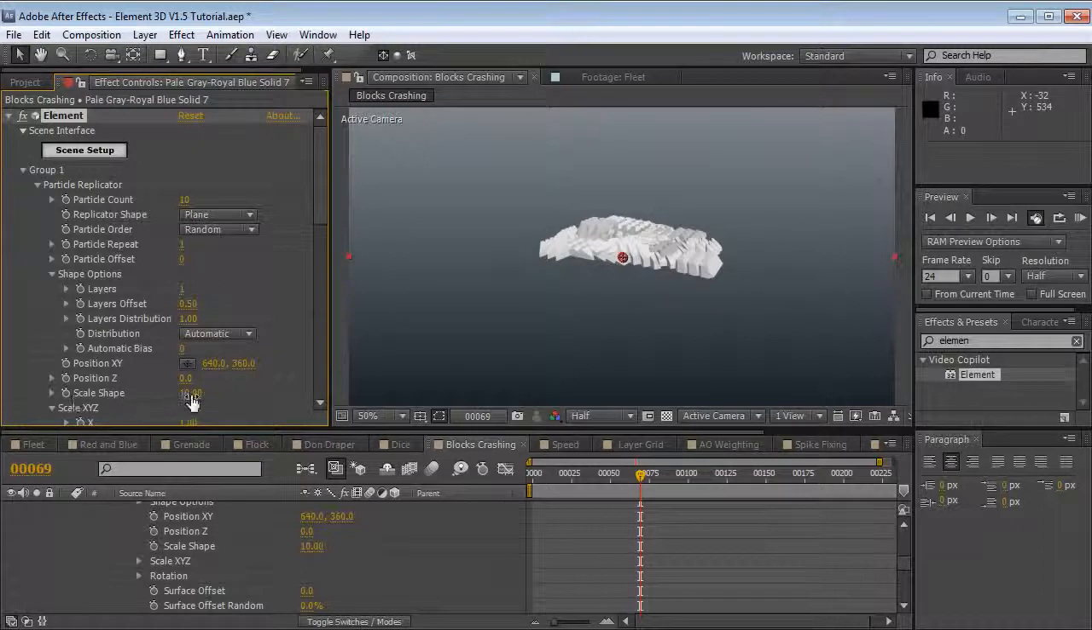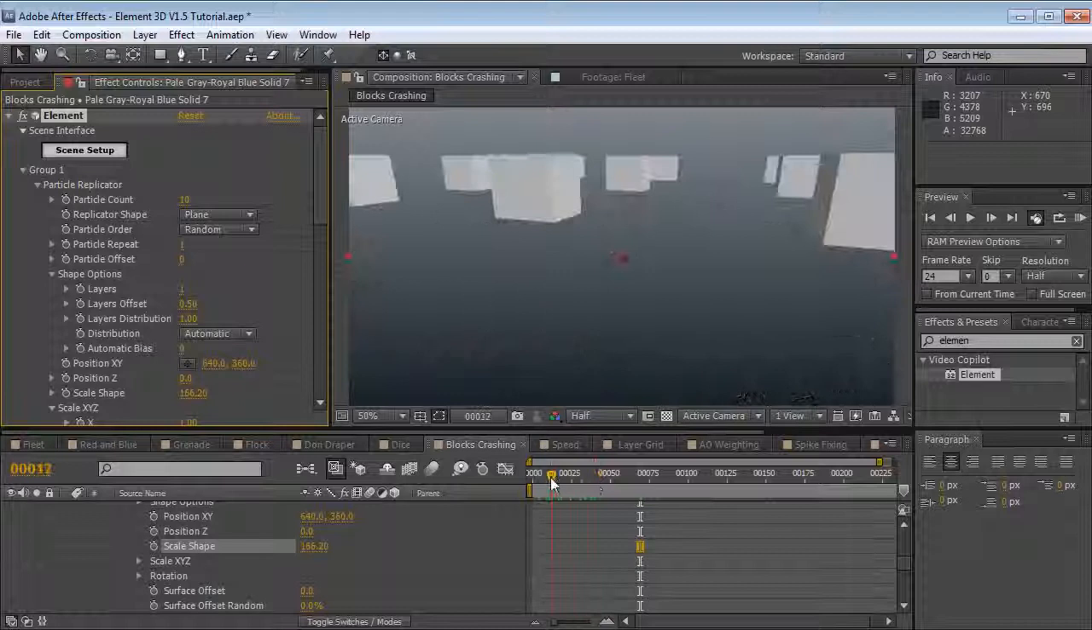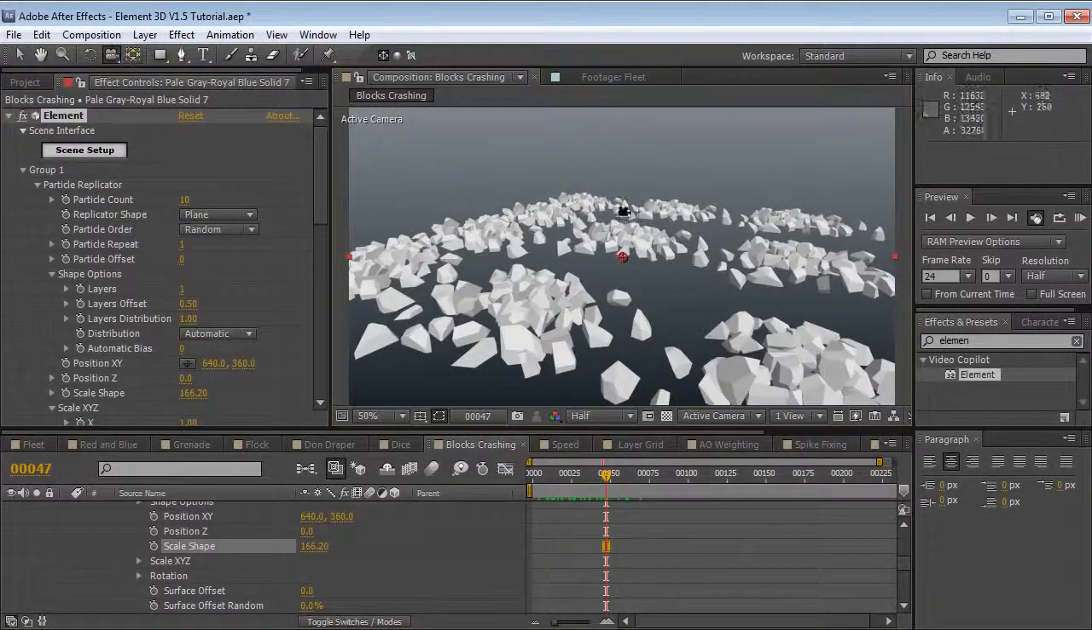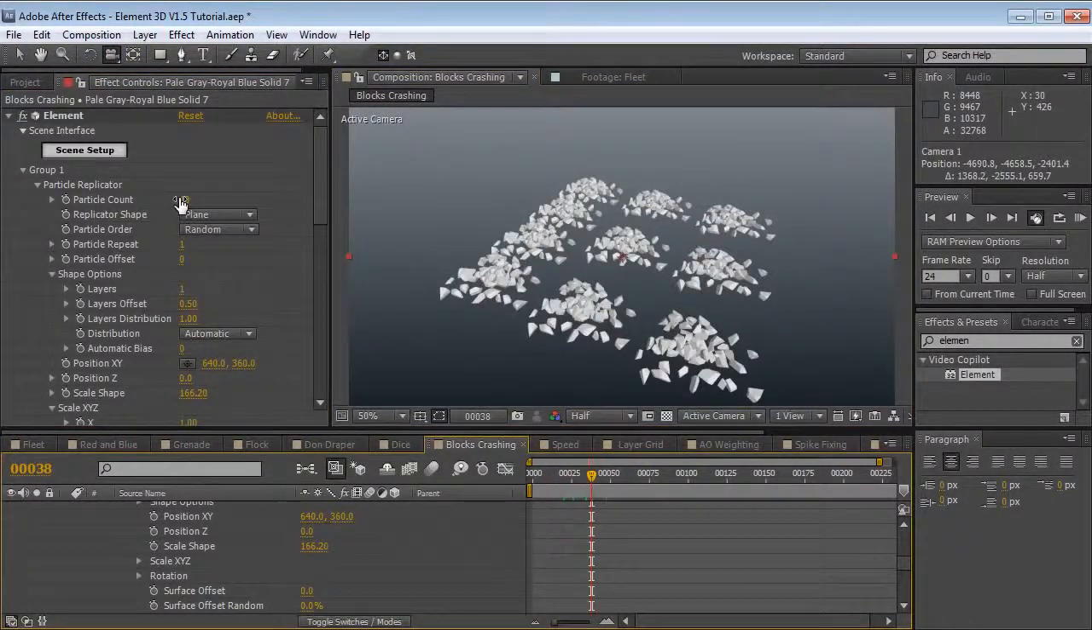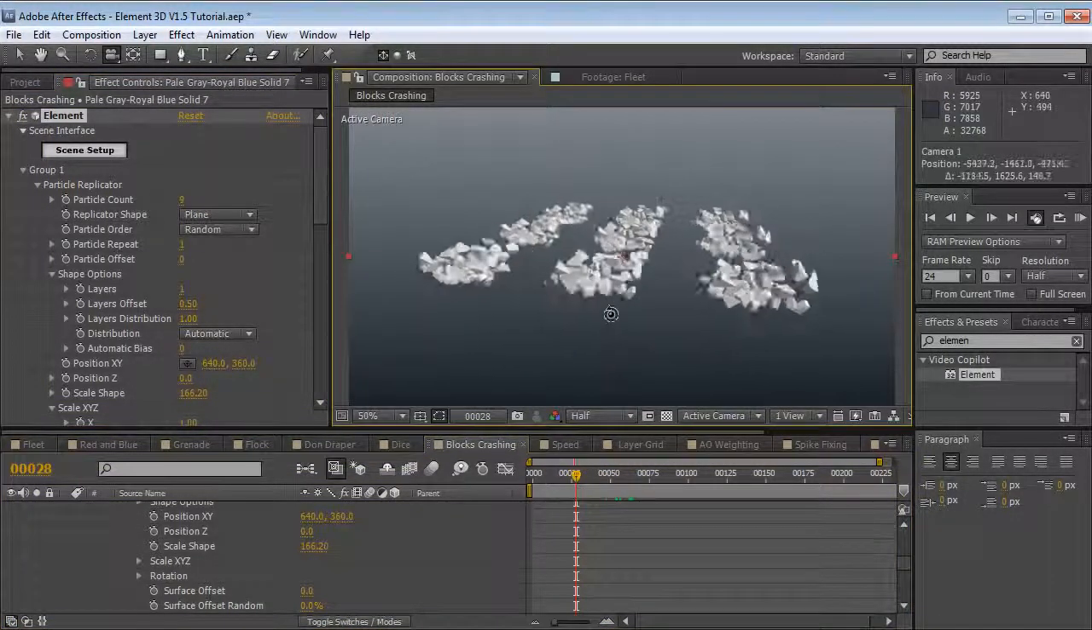And we'll turn up the scale shape. There we go. So now we've got these blocks falling perfectly, but they're pretty uniform. You know, if we do 9, there we go. It's pretty uniform. How can we randomize this?